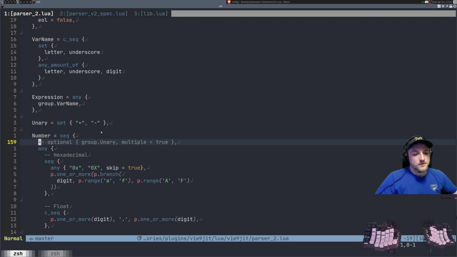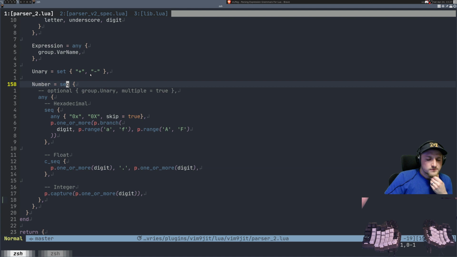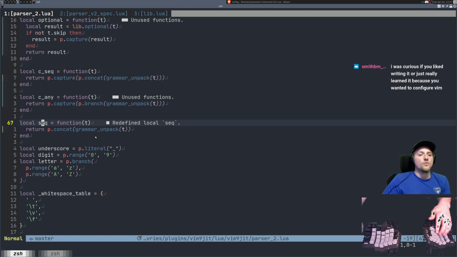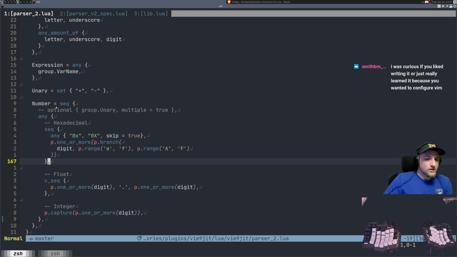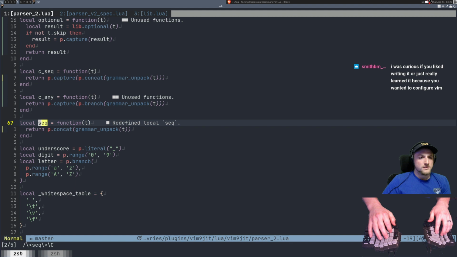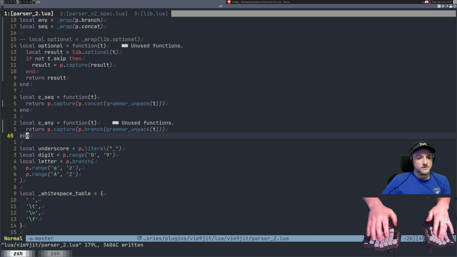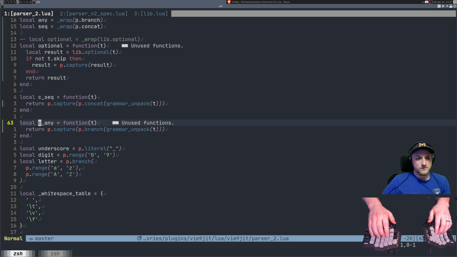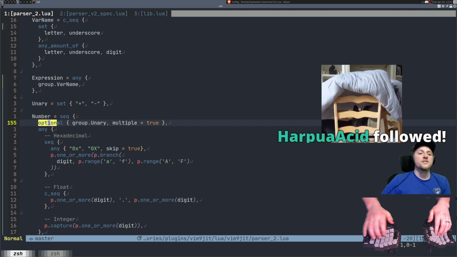All right, this doesn't make any sense. Sequence of N, and then we have any of these. Oh, wait, this isn't capturing? Oh, shoot. I want this to be... Oh, dang. I'm dumb, chat. Oh, we just accidentally redefined stuff at the top of the file because I copied and pasted stuff earlier.